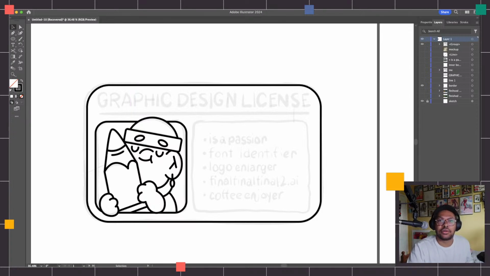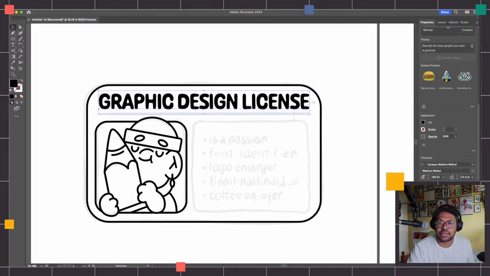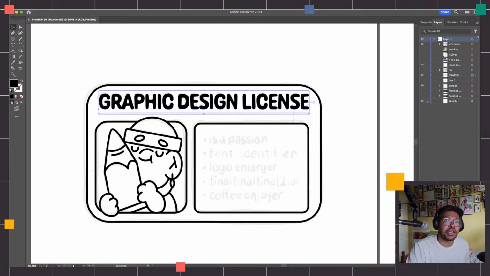We also need, let's see, our text. For this text specifically, I got this off of Adobe Fonts. All right, this font. I got it off of Adobe Fonts. It's called Carrick or Caracu. I'm not entirely sure how to pronounce it. I really like it. I think it just fits. We also need our inner border.